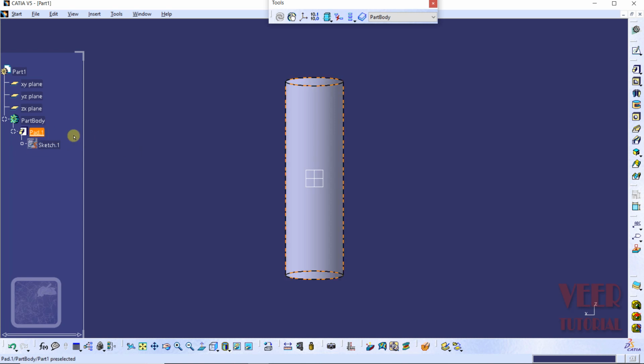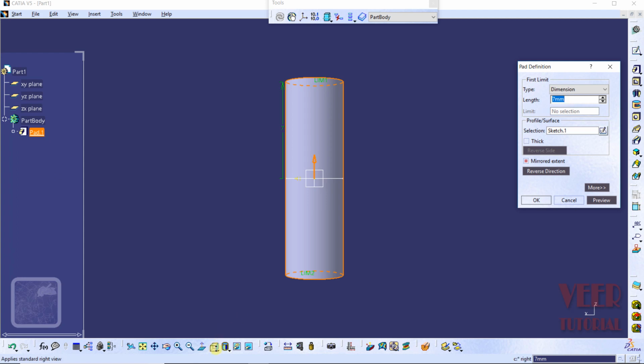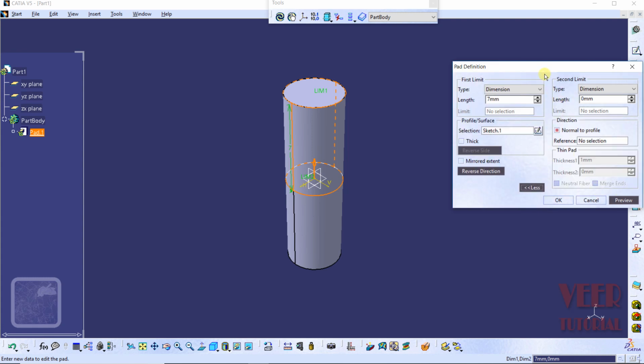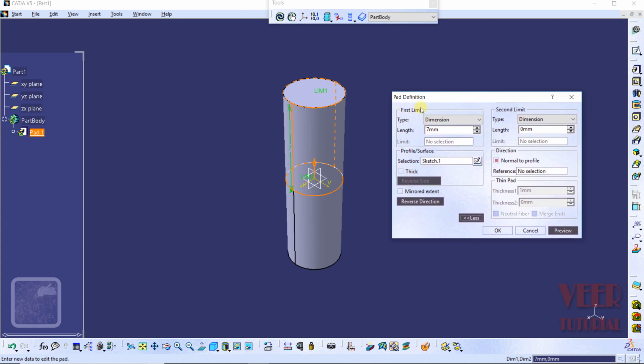Once again I go to the pad tool and make a double click on this. Select isometric from here. Now we can also specify different values in both directions. I uncheck mirror extend and then go to more options. In this more option, we can see we have a first limit and a second limit. In the bottom, we have normal to direction and we can also specify different directions. We will cover later how to create an extrude in different directions.